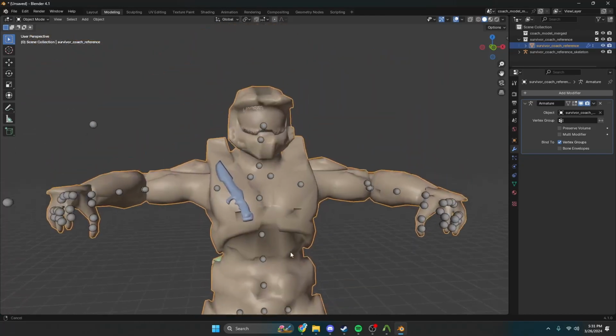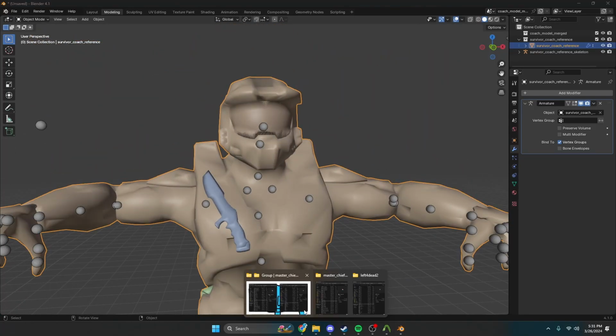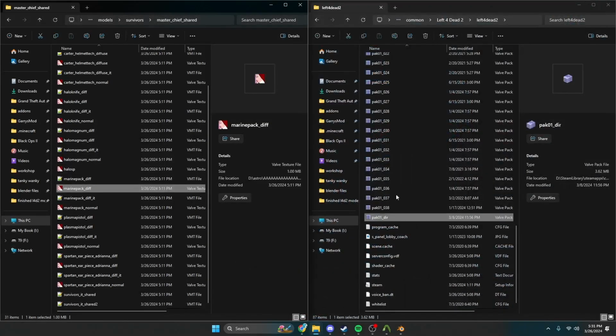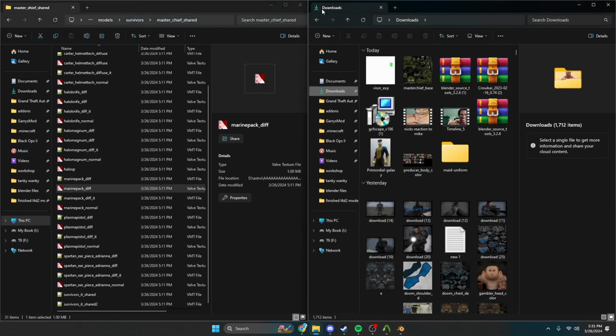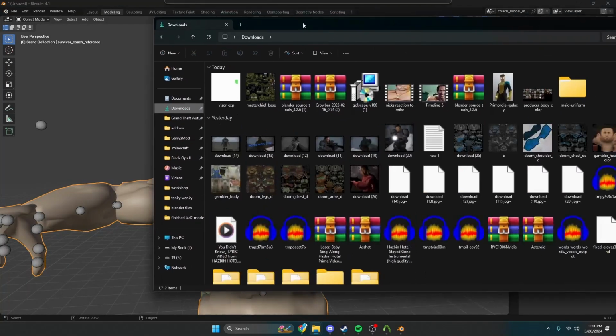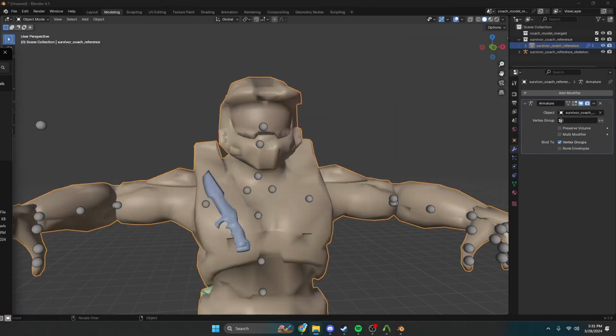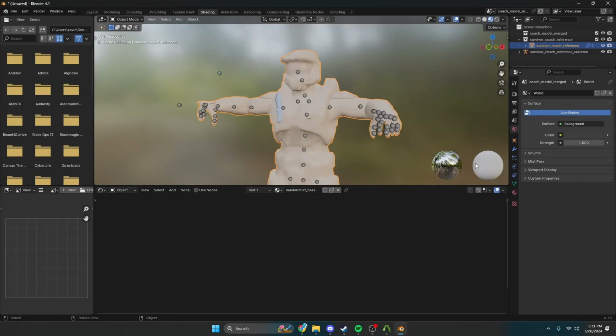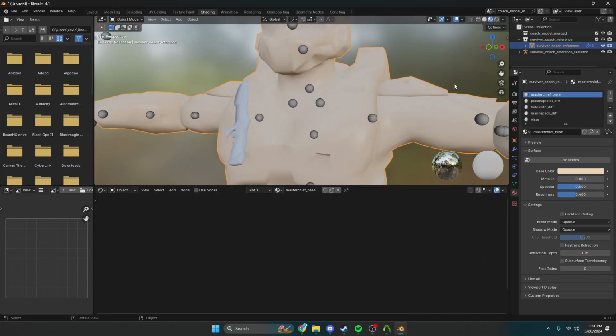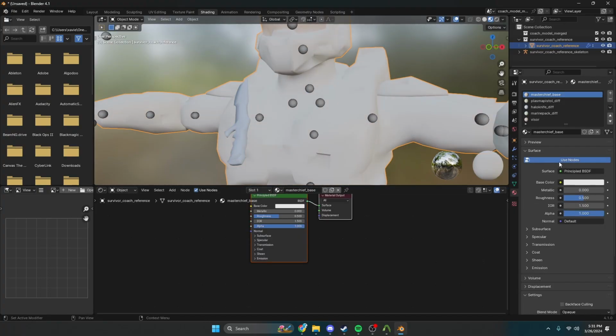Since Master Chief is all just one model, we can go here. Don't worry about your Left 4 Dead downloads. We're going to close this really quick, get our Master Chief model, and go to shading. Okay. Master Chief base. Use nodes. We're going to want to move your Master Chief thingy over here.